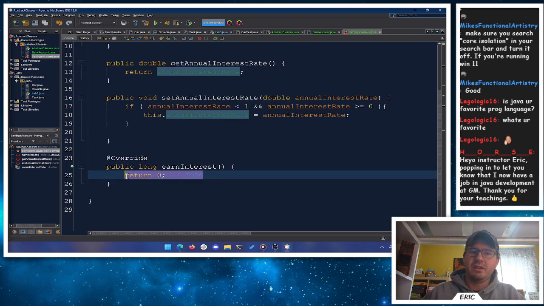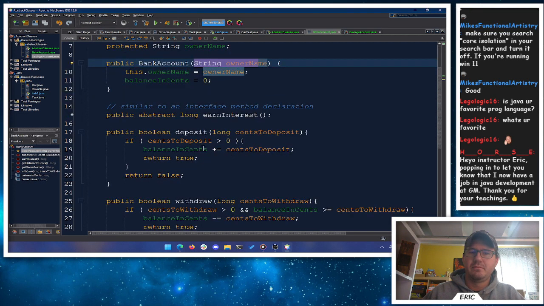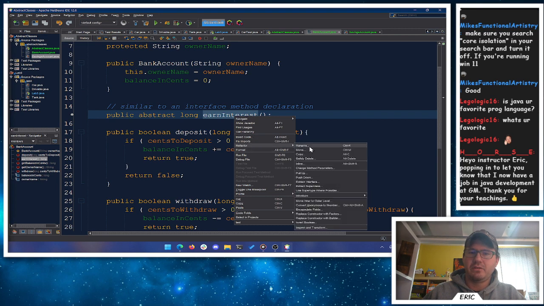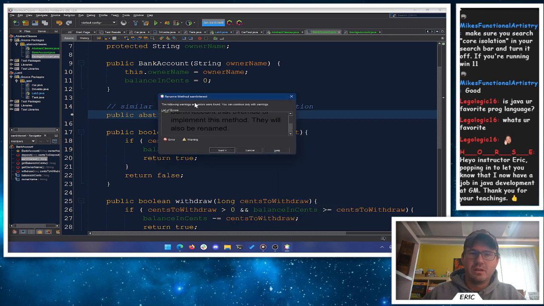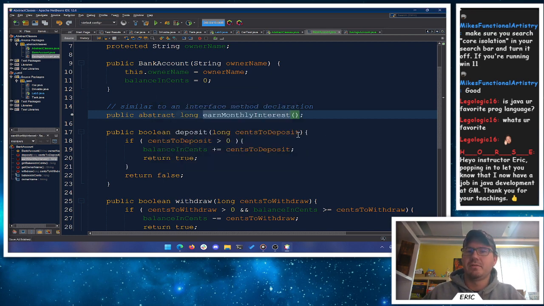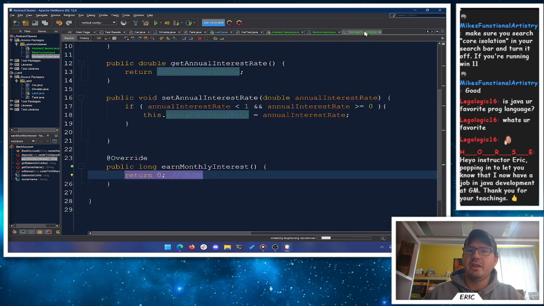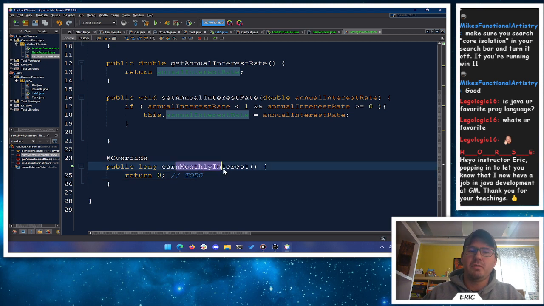So if we're earning interest, then this we might even want to change. Instead of earn interest, let's refactor that to earn monthly interest. Should this be monthly interest? Because generally we want that to be done monthly. You don't want to wait till the end of the year to get interest. Maybe it's quarterly, I guess it depends on the account. Well, let's call this one monthly interest. So it's actually going to be a 12th of the annual interest rate.